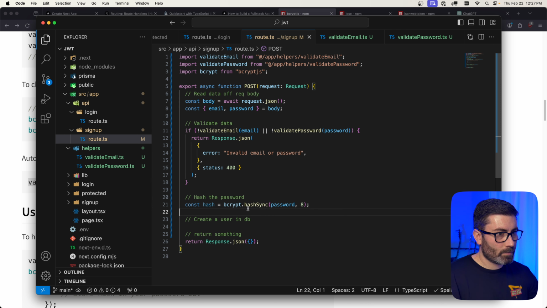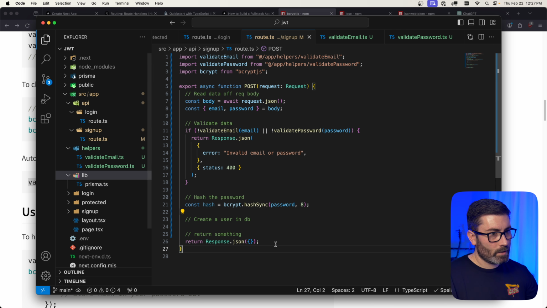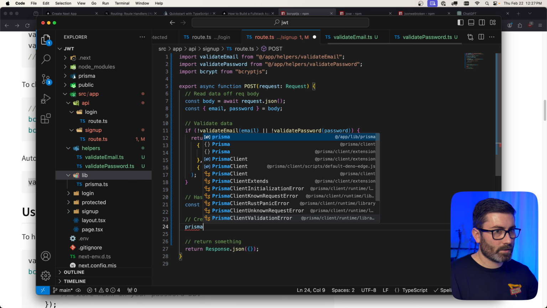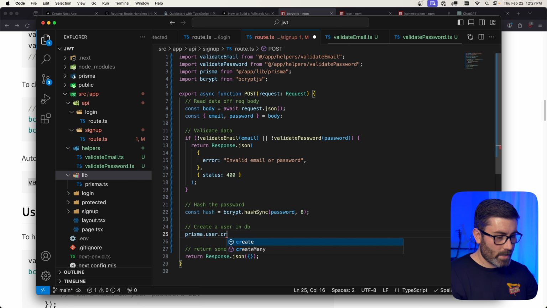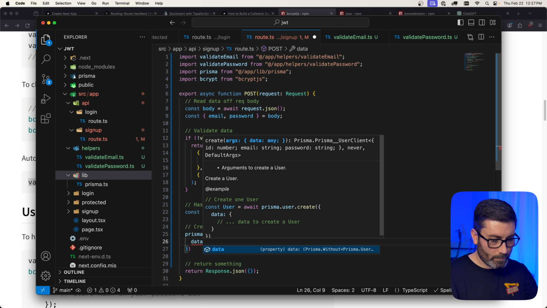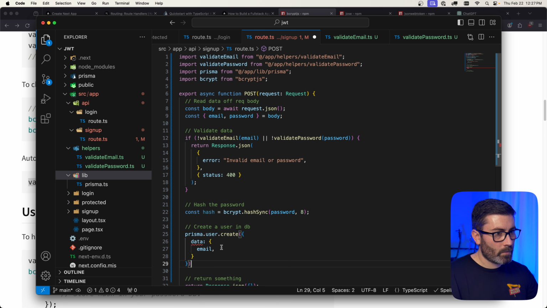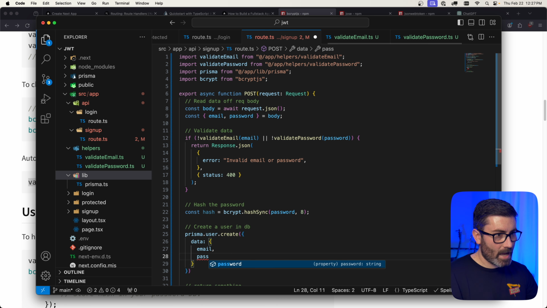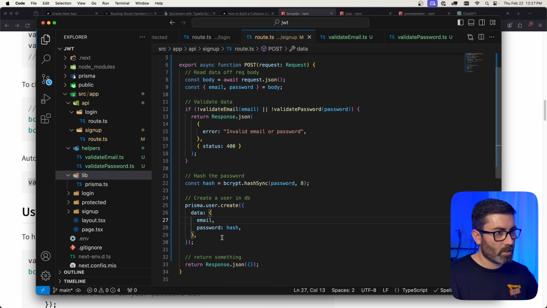And now we have our hashed password, and now we got to create a user in the database. So we're going to use that Prisma client we created right here. So let's go Prisma. It's going to suggest the import. We're going to go .user, and then we're creating a user. So .create. This gets an object which has a key data. We just pass in the data. So we're going to do the email they sent in. And then for password, we're going to use the hashed version that we created. So hash. And now this needs to be awaited on.